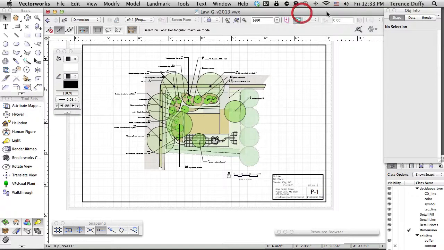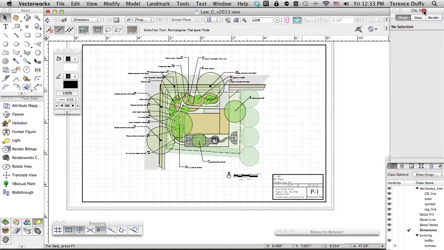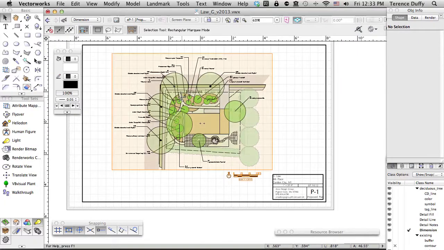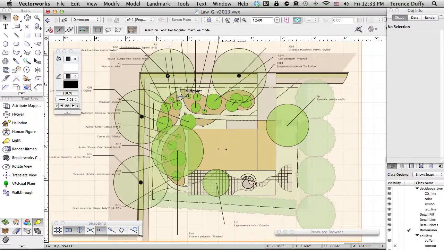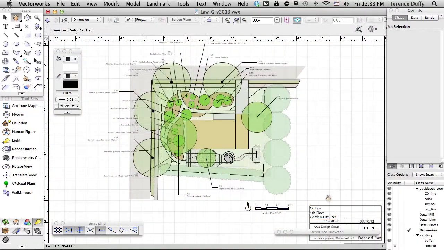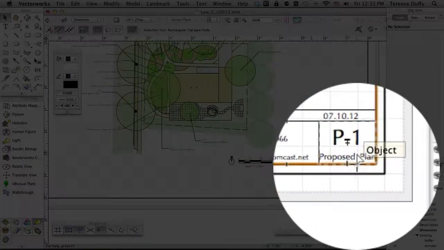We're going to talk about creating a plant list now in Vectorworks 2013. It's pretty straightforward. It may seem a little complicated at first, but once you see it, I think you'll agree it's fairly easy. At any rate, as you can see by my title block, this is my proposed plan.